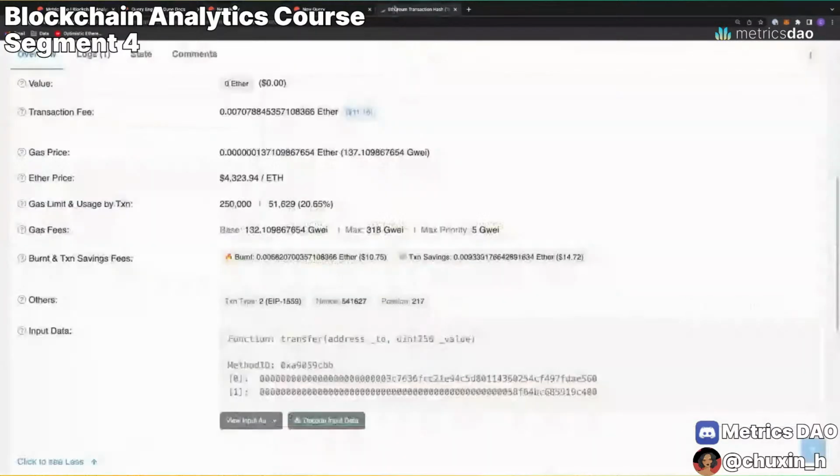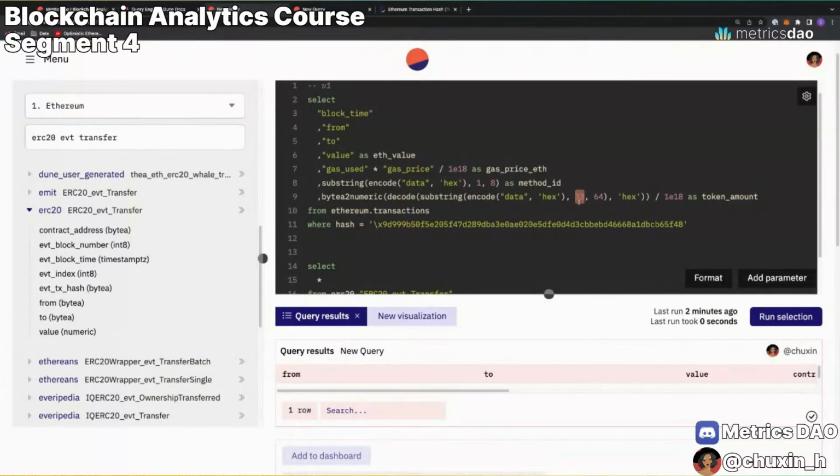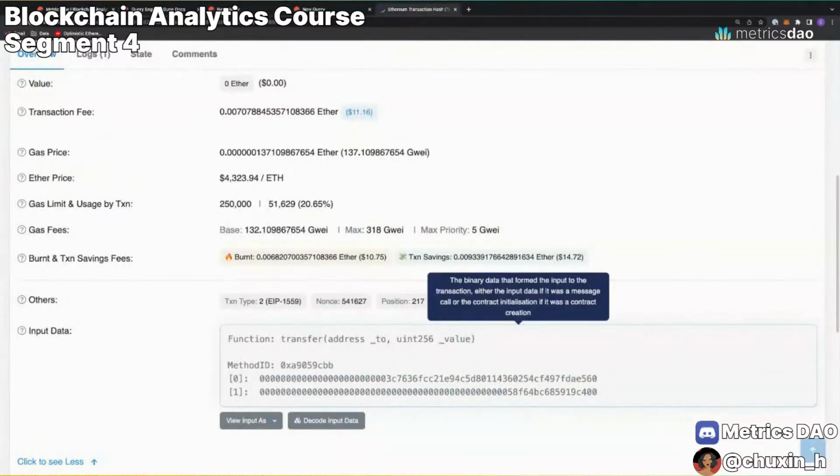And that's this. So this input data here is the same as the data in this transaction. So what we do is, I know I want to get the last bit, and that's 64 characters. But I want to know, where do I start from? First, the method ID is 8 characters. So I start with 8, but I'm not starting from 8, because if I start from 8 and get 64, that is actually getting this part.